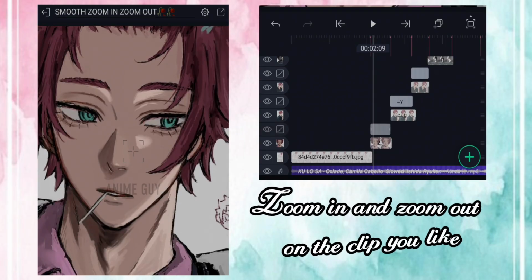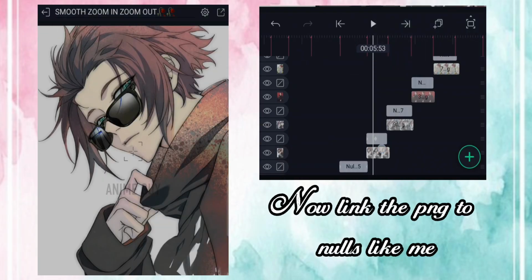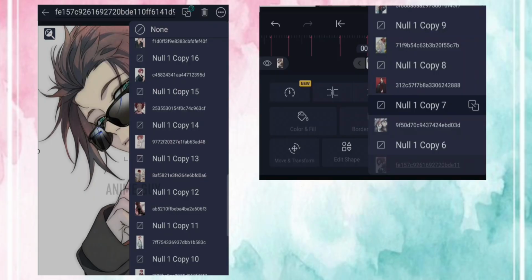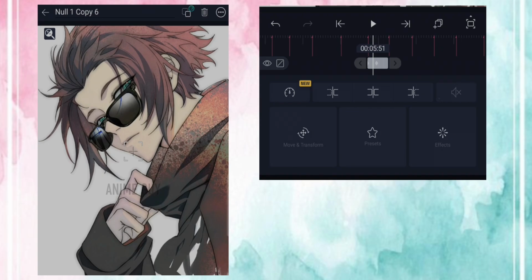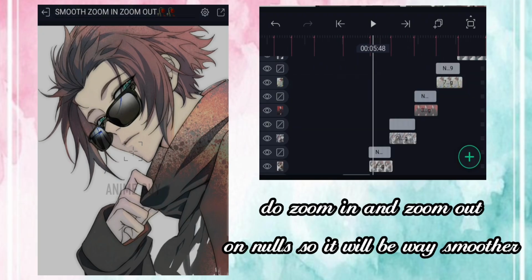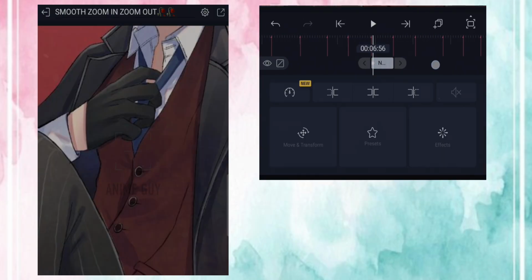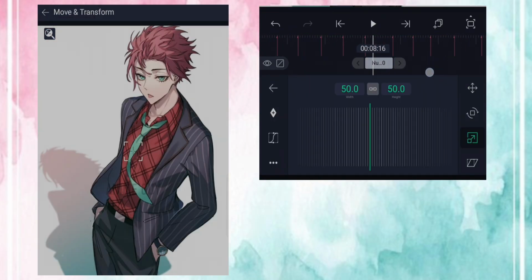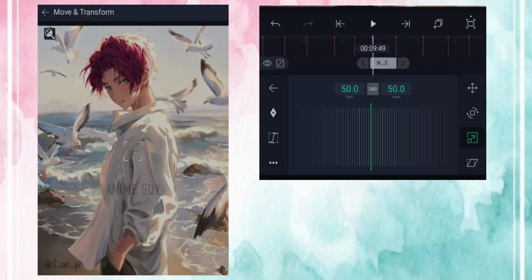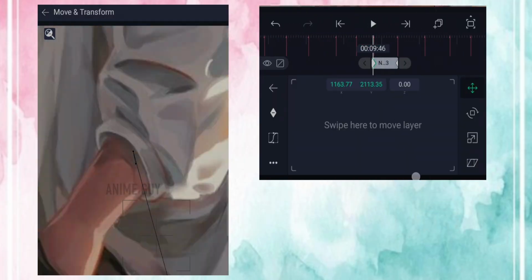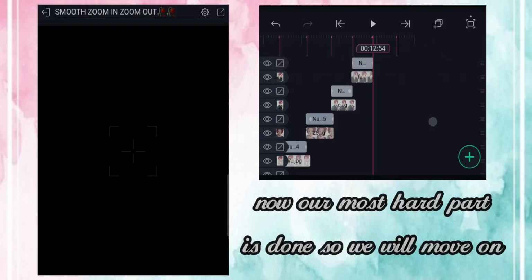Zoom in and zoom out on the clip you like. Now link the PNG to the nulls like me. Do the zoom in and zoom out on the nulls so it will be way smoother. Now our most hard part is done, so we will move on.